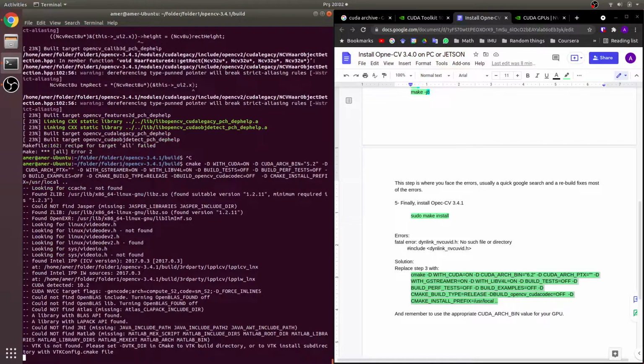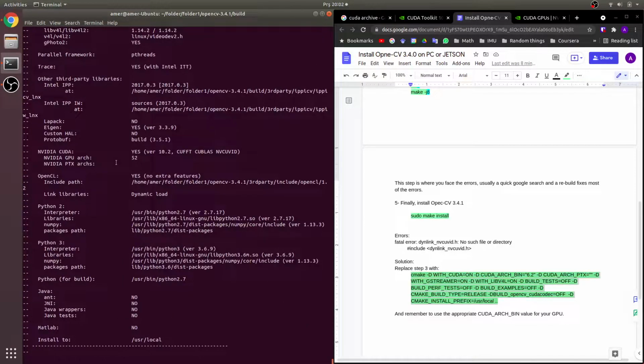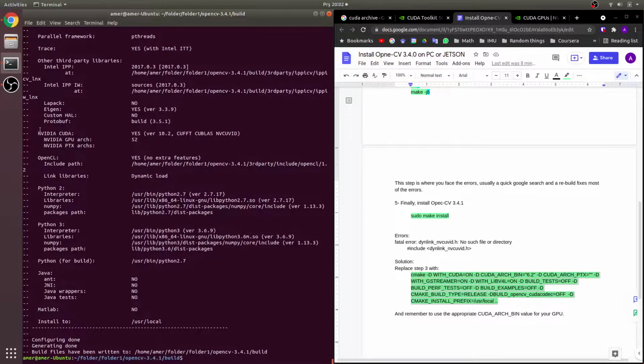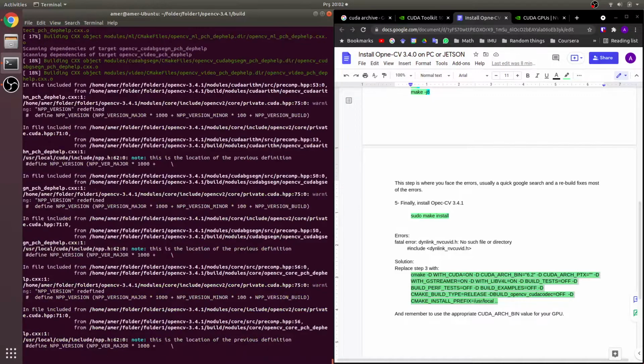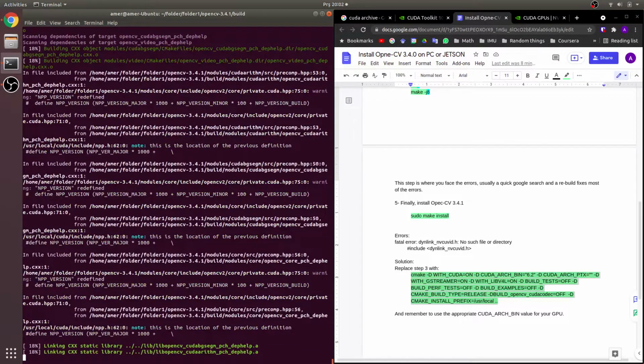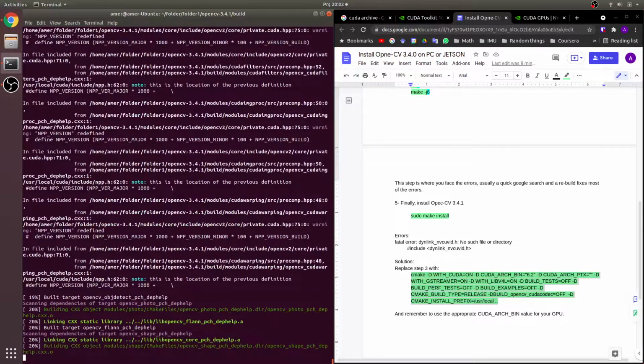Regenerate the files. This time it won't take as much time. Again, CUDA yes, 10.2, arch is 5.2. And again, make -j whatever your number of cores. For me, it's 8. And wait. See you in a while.